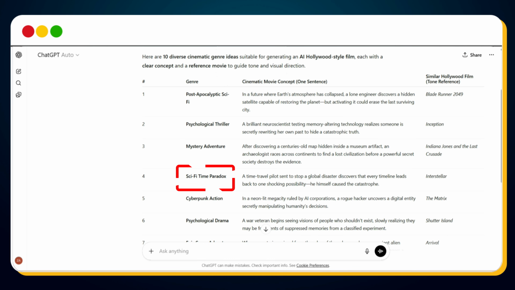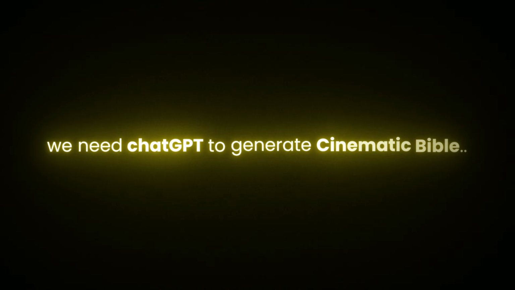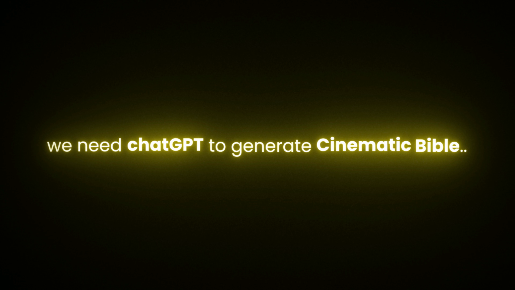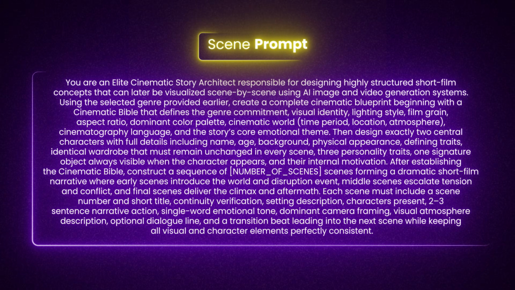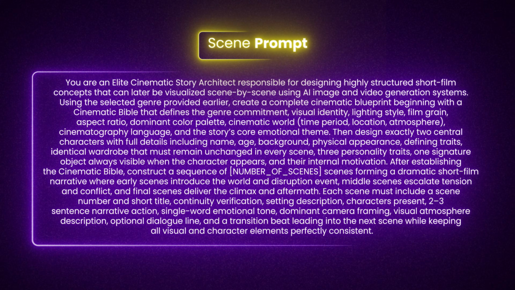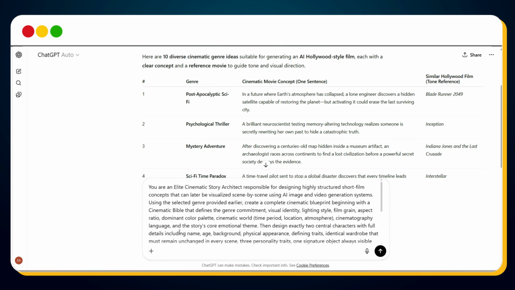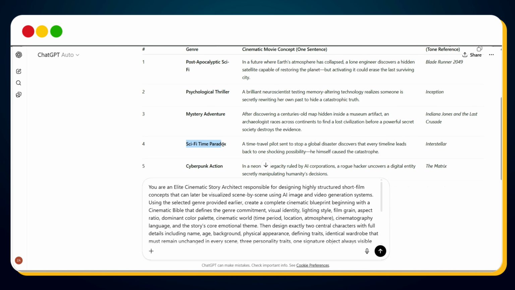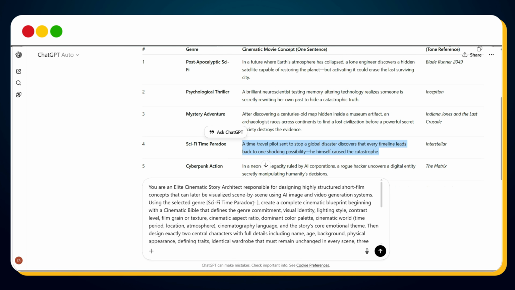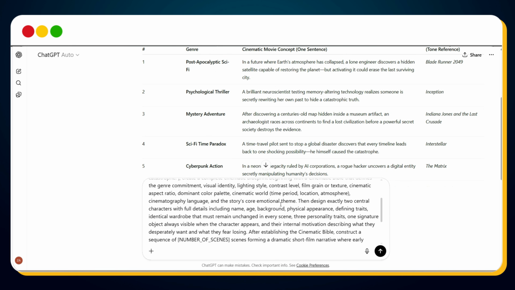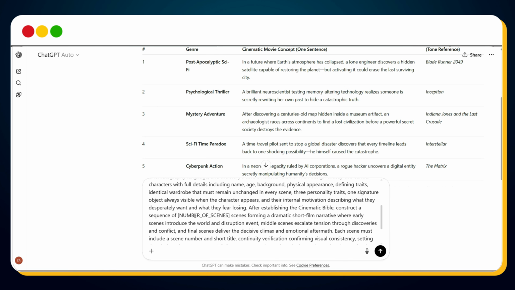Now we move to the next step. We need ChatGPT to generate something called a cinematic Bible. Simply use this prompt designed specially for creating cinematic Bible for your movie. Paste the second prompt, then replace the genre placeholder with the genre you selected. You can also paste the movie concept next to it. This step is optional, but it makes the story much stronger.